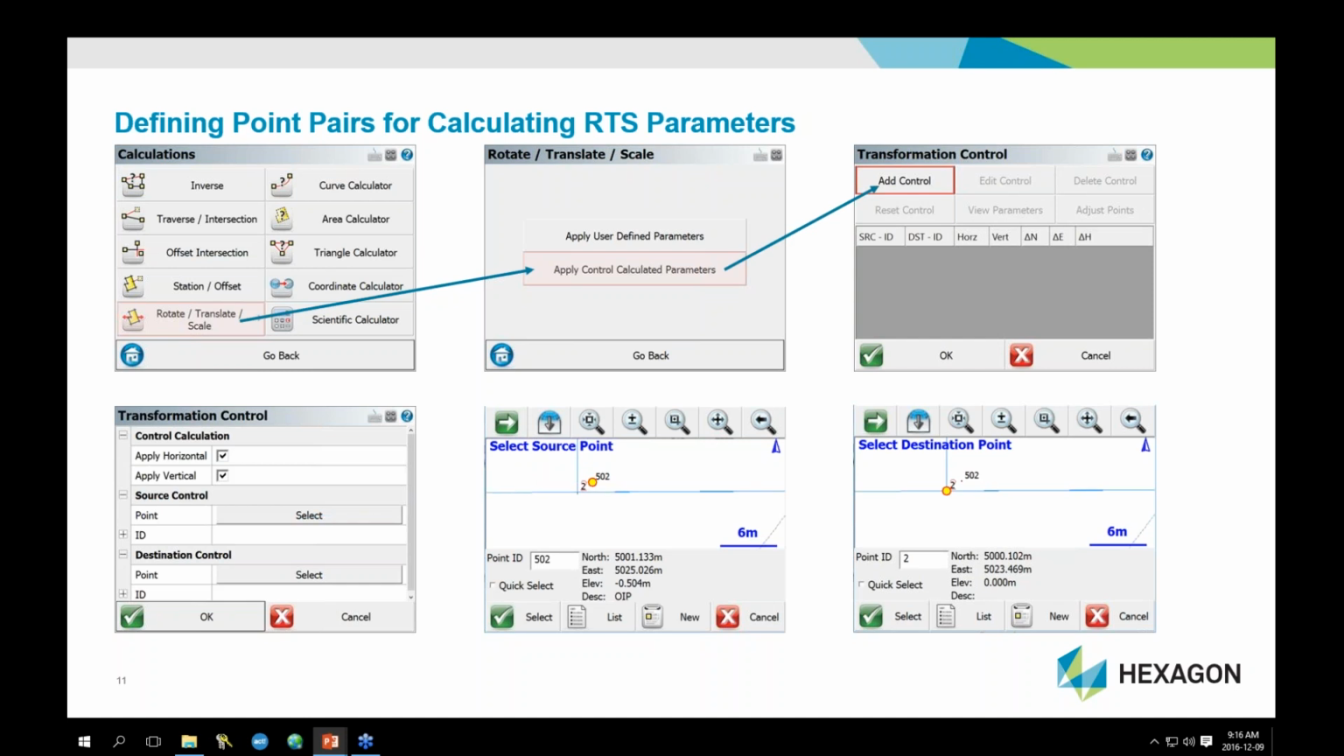So now in the lower left, we've got the control set up. So notice at the top, control calculation. This can be just horizontal, or you can also include the vertical. So if you were adjusting into somebody's control network on a site in a different situation, you could also compare your elevation information with that on the control points.